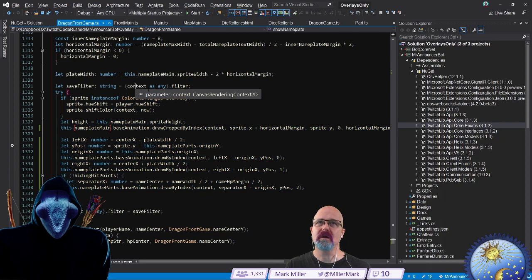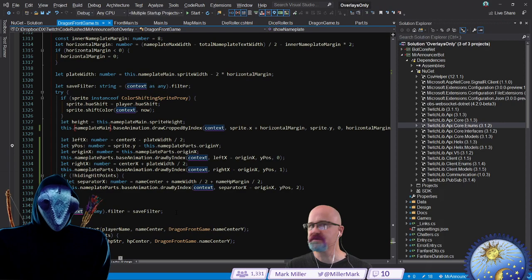What's going on with here? I want to know what context, why am I saving that? I don't understand why the save filter is here. What's my context filter? I need to look that up. I don't remember why I have that code here.